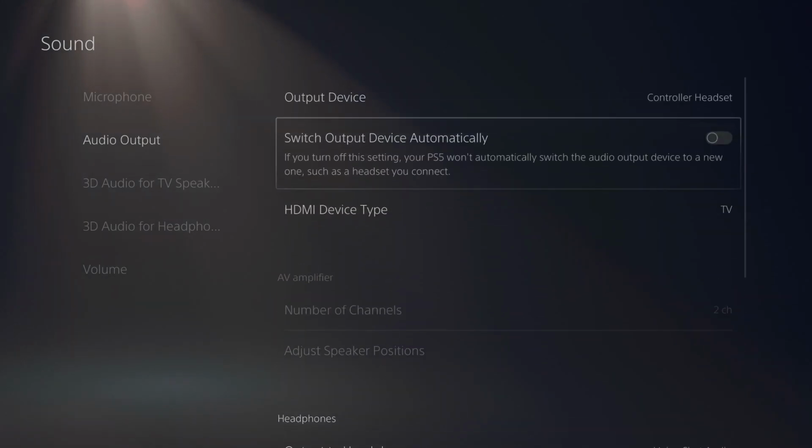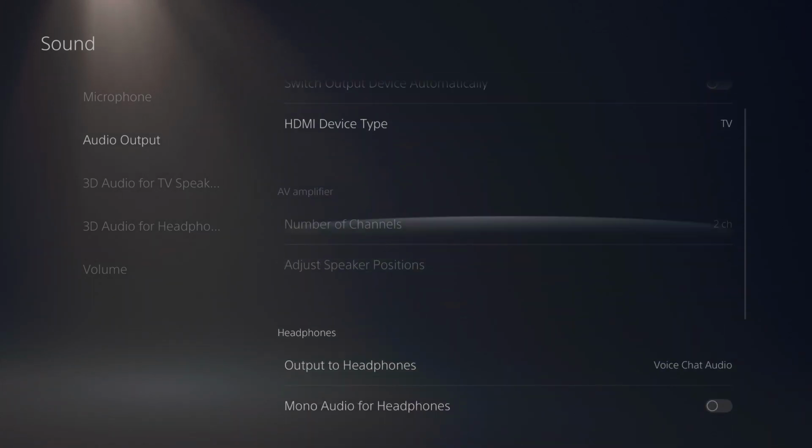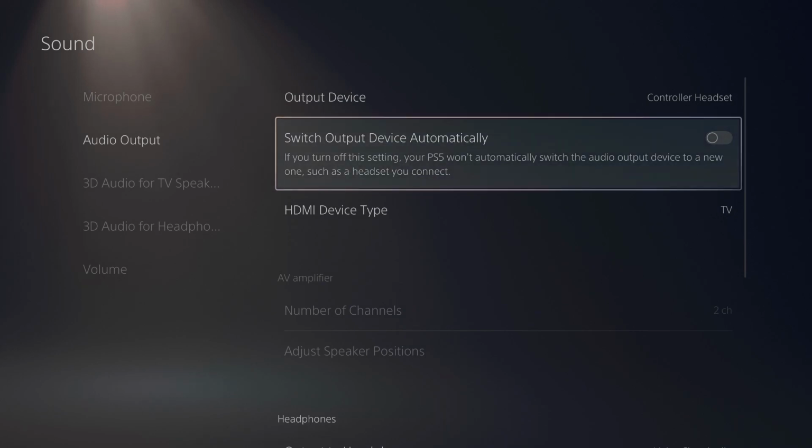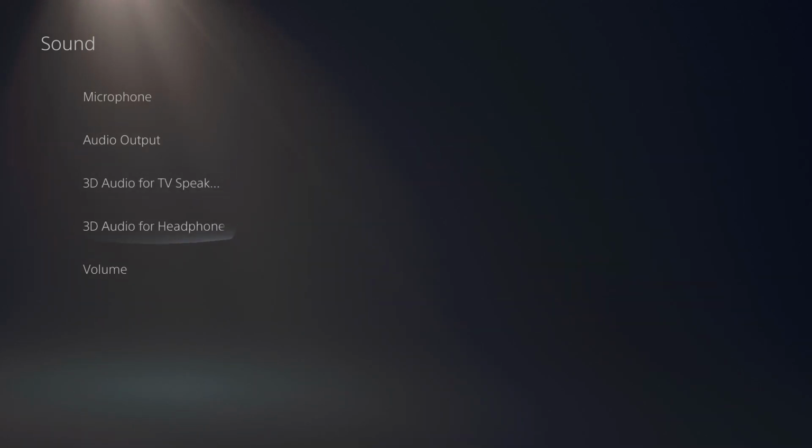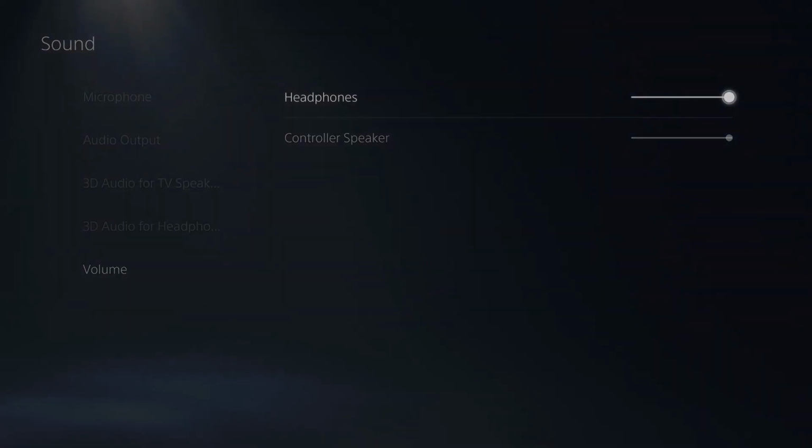Okay, and then if you turn this on, switch output device automatically. I have it off because I move stuff around, but if you turn this on, every time you connect to your headphones, whatever settings you have here, every time you plug into the controller, that's what you're going to get. Okay, next thing, go to your volume. Make sure your headphone volume is all the way up.